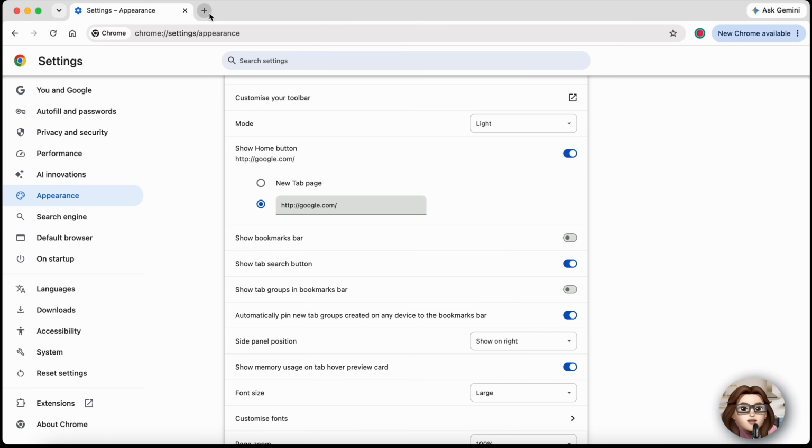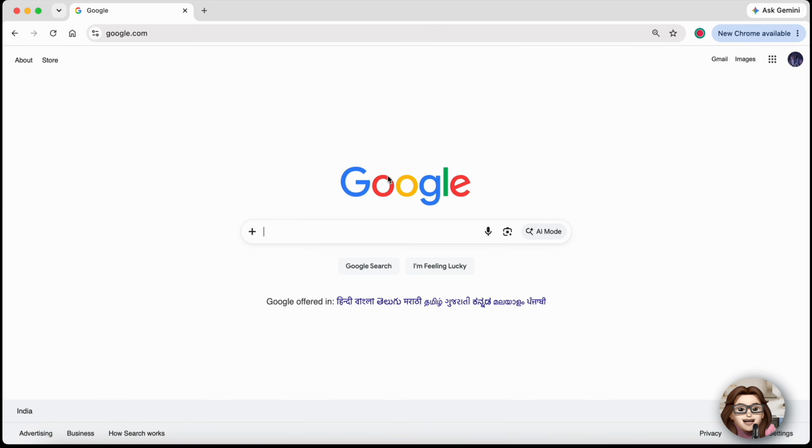To confirm everything is working correctly, click the Home button in the toolbar. Chrome will immediately open the page you selected. That's how to enable the Home button in Google Chrome.